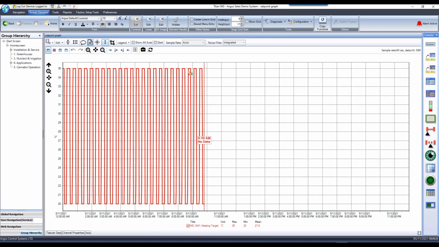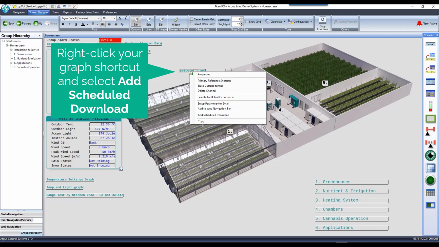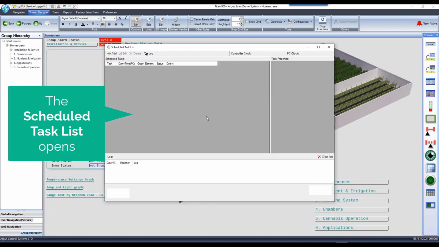A separate graph window is opened. The Scheduled Task List opens.